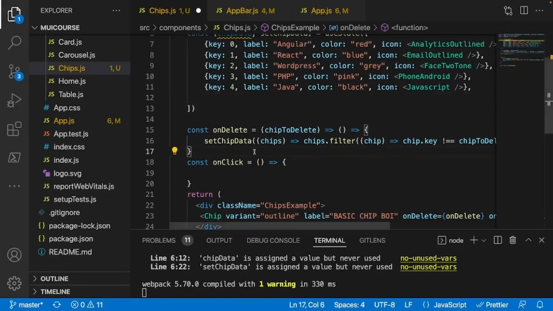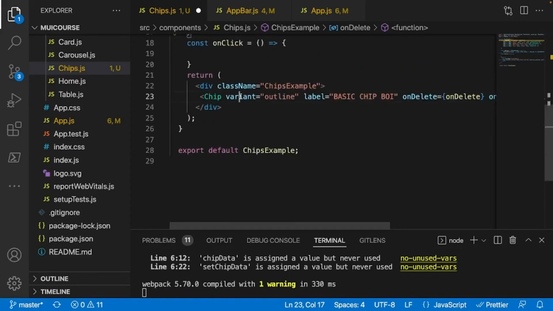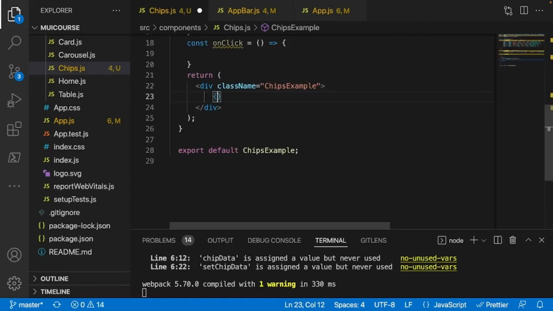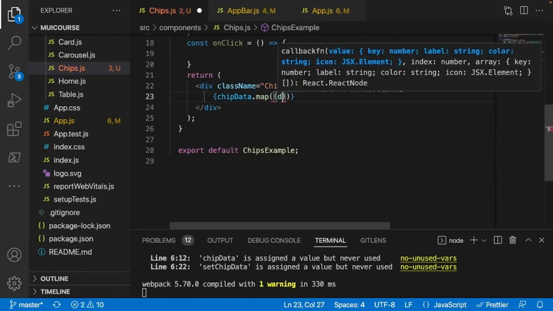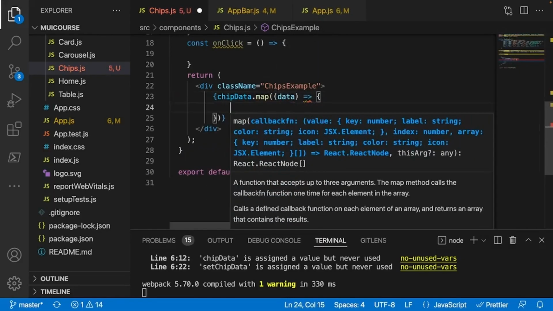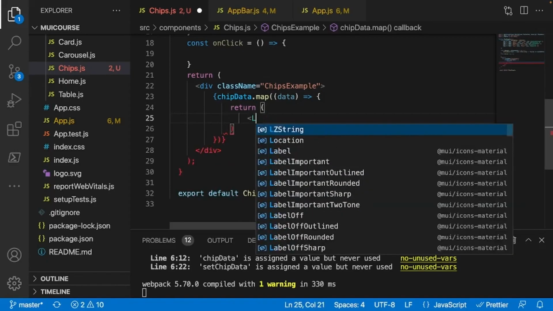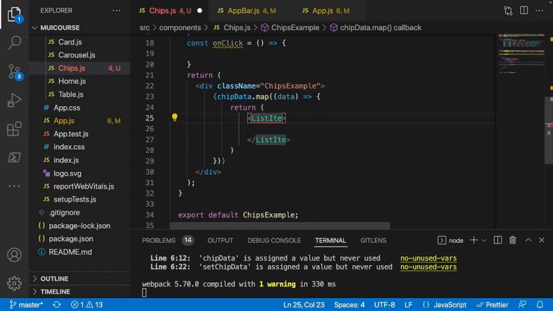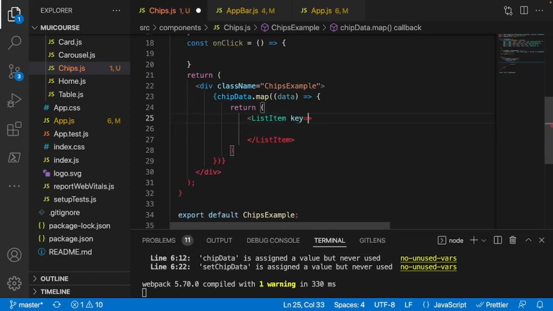Alrighty, now that we've created our delete functionality, let's go ahead and actually loop through all of our chips objects right here. I'll get rid of this chip variant, and I will create a simple map function. So I'll do chip.data.map, and inside of the map I'll just do data, and we'll call a function, and I'll do return curly braces, and inside of there is where we're going to be listing all of our chips. So I'll do list item, and inside of the list item, we'll give it a key equal to data.key, and inside of here is where we are going to be rendering our chips.